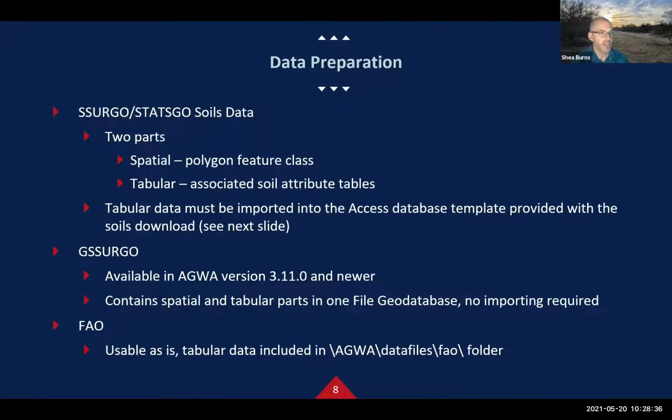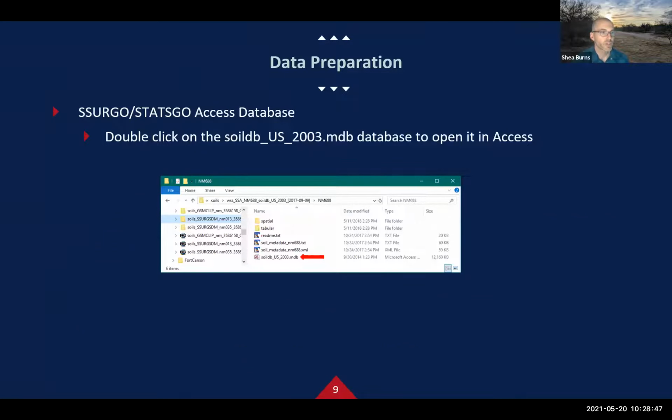And then with the FAO data, that's usable as is when you download it, because we've included the tabular data in the AGWA data files directory. So this is just an animation of how to populate the soils database that you use for SSURGO and STATSGO.